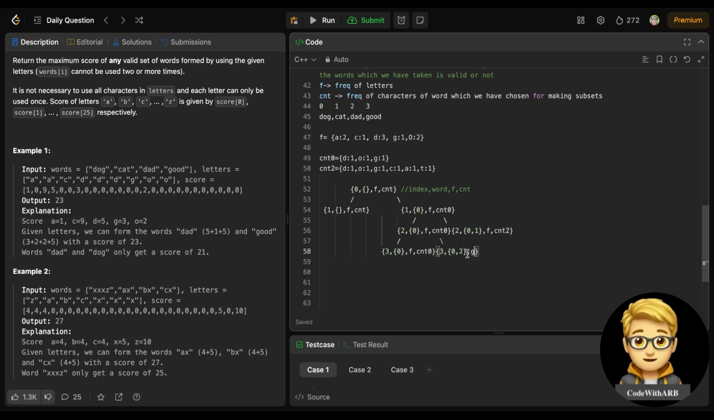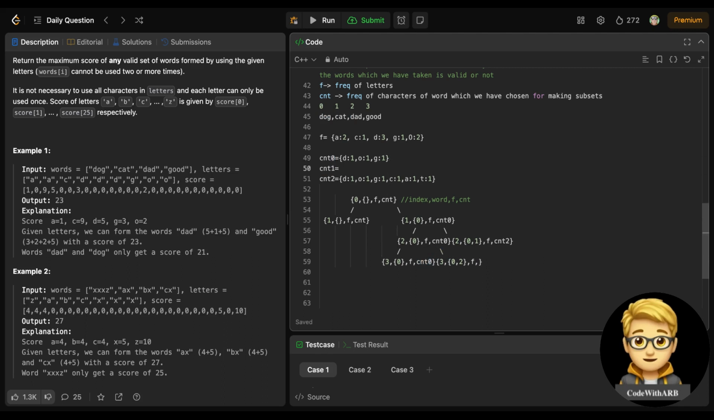Now this frequency and the CNT will change. When we want to include 0 and 2, I need to calculate the frequencies of characters. So CNT 0 is before. Now to include the CNT 0, what will be? This will be CNT 1. So dog and dad, I mean dad and dog, the characters should be calculated.